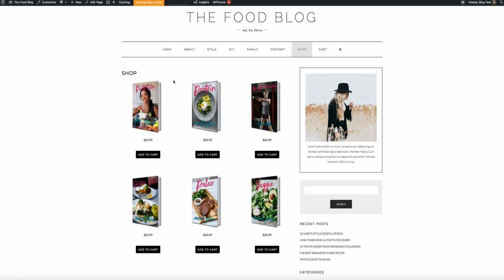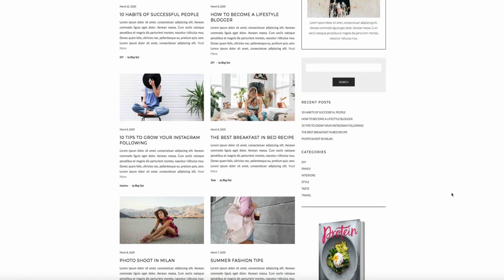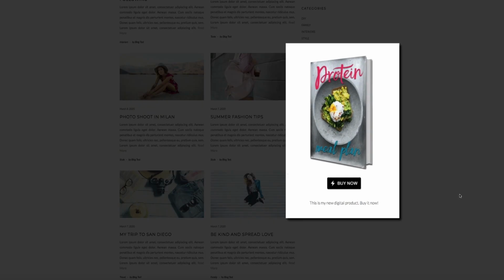Awesome. Okay, moving on. The final thing I want to show you is how to add a Buy Now button to your sidebar. And let me show you what I mean. If we fast forward real quick, you could see that I've placed an image of my product with a Buy Now button and some text within the sidebar.